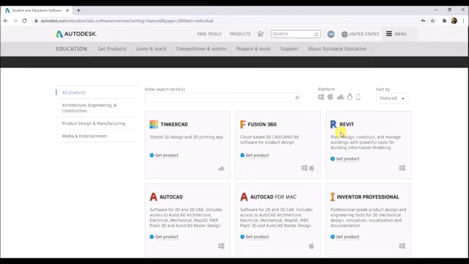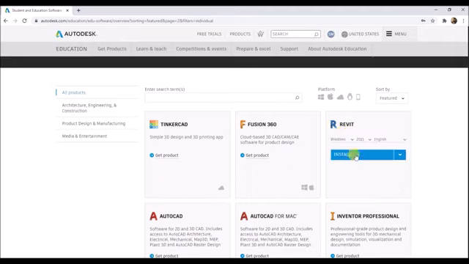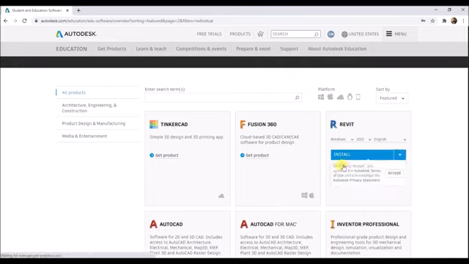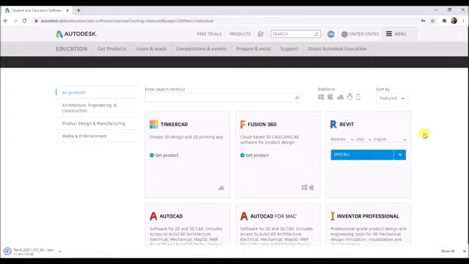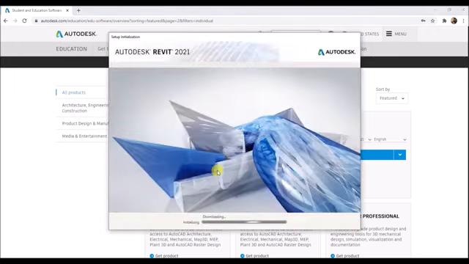Now click on get product again under Revit. This is for Windows. From here you can choose between Revit 2021, Revit 2020, Revit 2019 and Revit 2018. So I am choosing Revit 2021. Then click on this downwards arrow. You can download the file. I'll directly click on install and then I'll click on accept. So it has started downloading the setup.